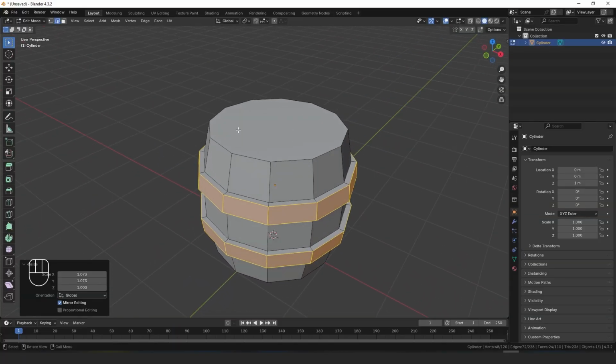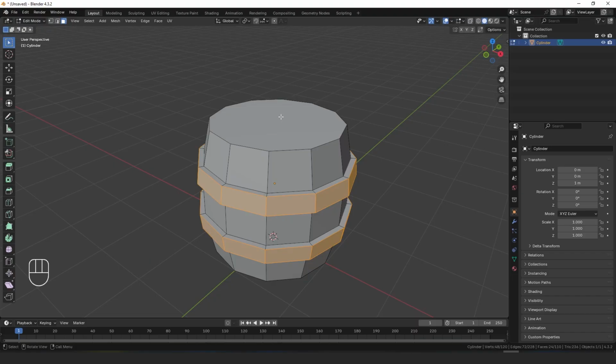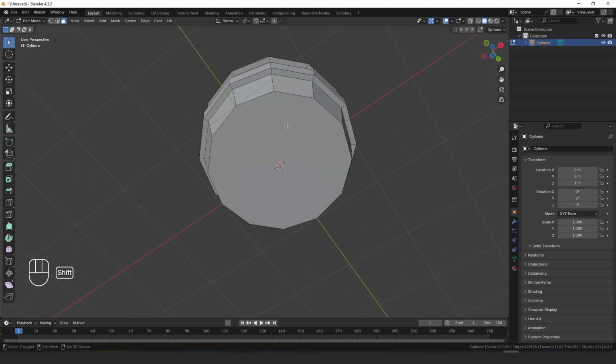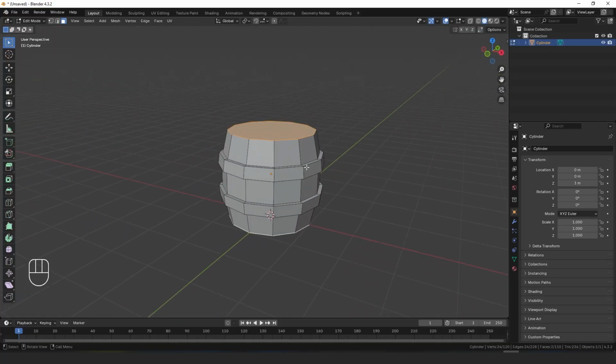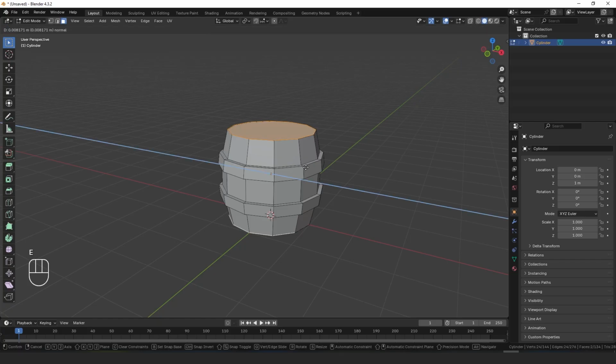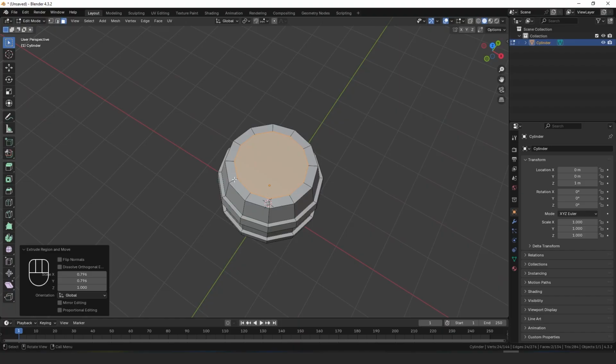And now I just want to add a bit of detail to the top and bottom of the barrel. So I'm going to go to my face mode, or you can press 3 on your keyboard. Select the top, hold Shift, select the bottom. And we're going to extrude, so I'm going to press E. Now you notice it's moving around. I'm going to press S. And again, you notice it's going up and down. If I press Shift Z, it only goes inwards again. So I just want it to create kind of a lip going around here.